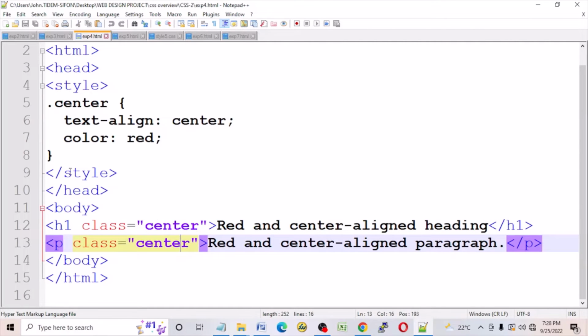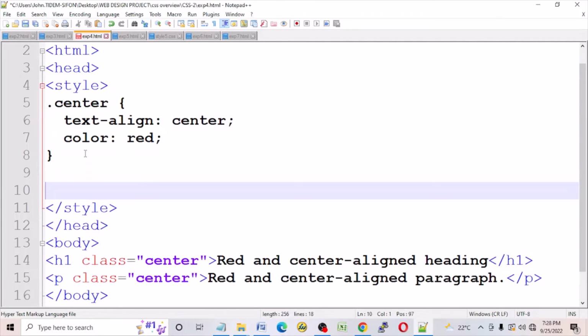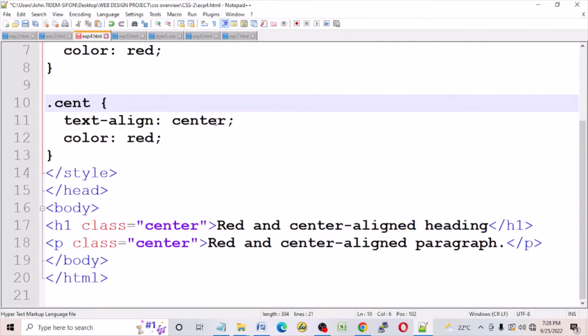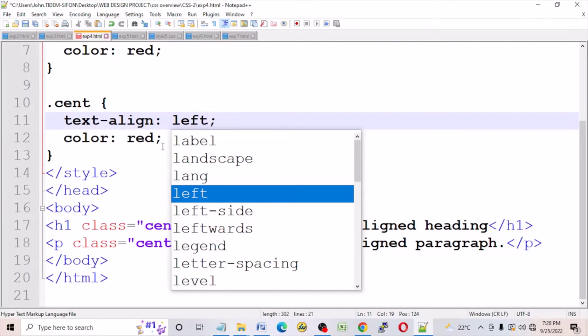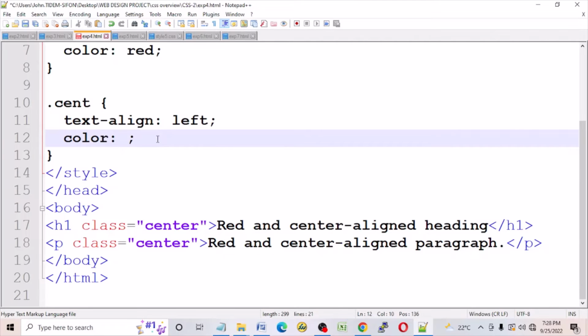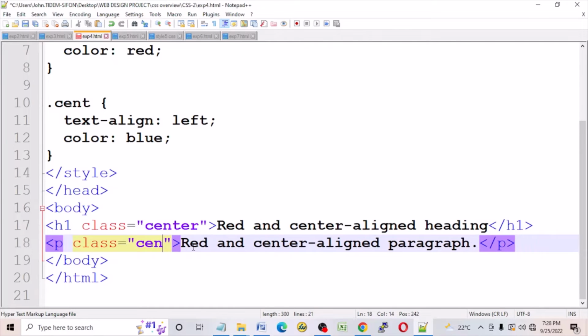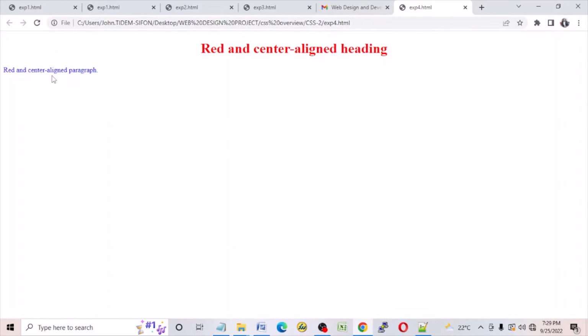So assuming that we had something different, let me define another class. We're telling this one to be left aligned, and we say the color here should be blue. And if we apply this to the paragraph tag in the main document, what we expect to see is that this will be formatted differently from here. So let's run this and see how it's going to appear. I'll go to run, then I click on launch Chrome, and you can see it.